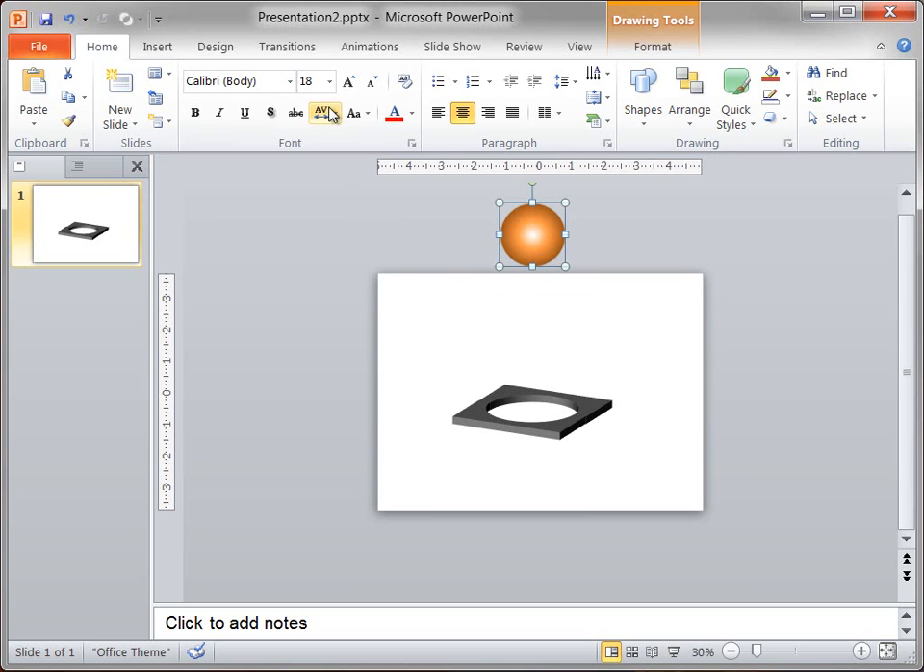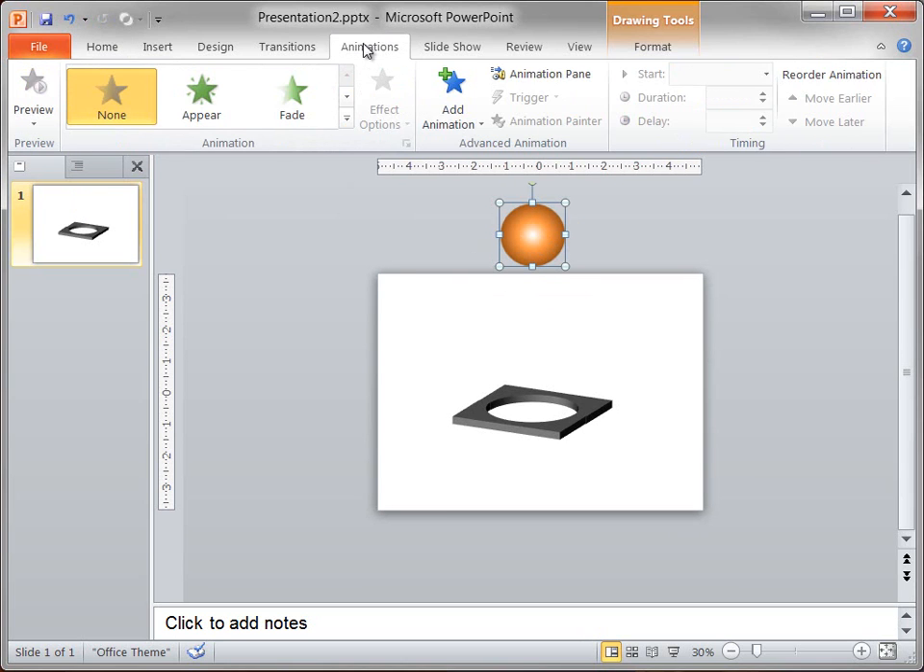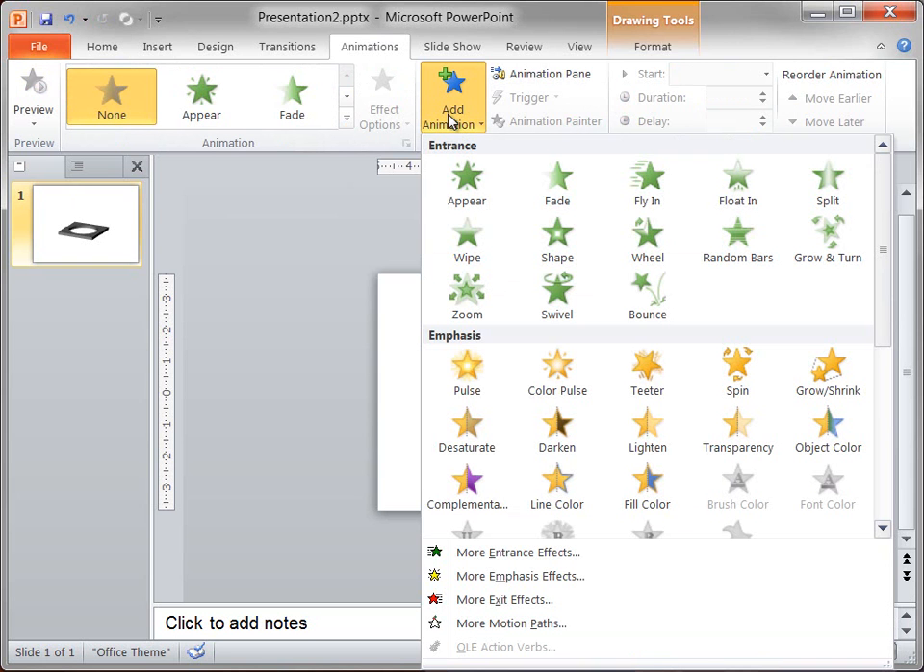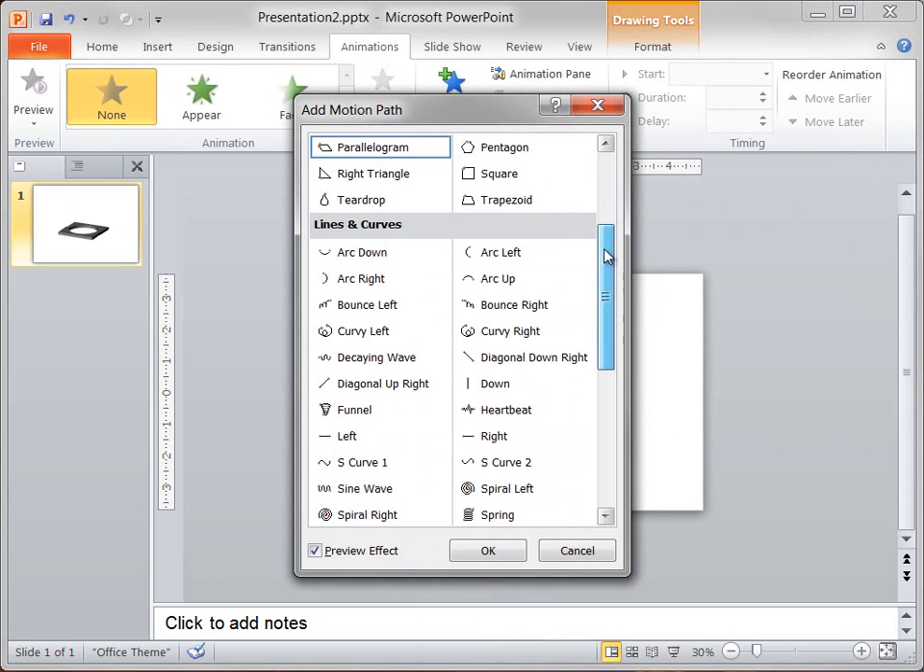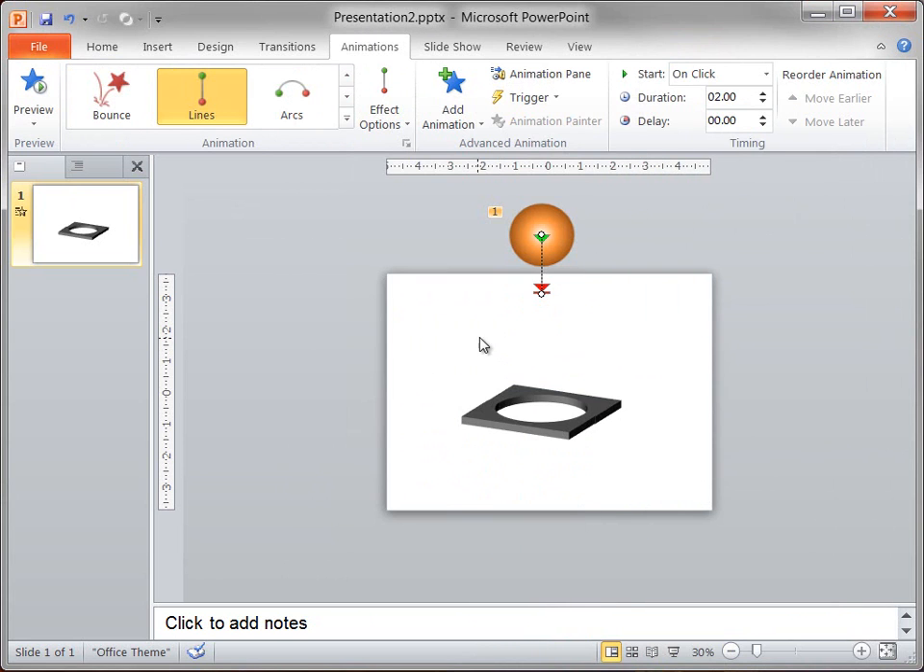With the shape selected, I click the Animation tab, I click Add Animation, and then I click More Motion Paths. Under Lines, I click Down. I'm going to drag the red endpoint of this motion path down so that it is in the hole between the two freeform rectangles.